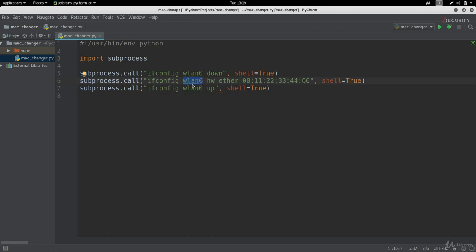So we have the LAN 0 here is a variable. The value of it can change depending on the interface that the person wants to use. So if you want to change the MAC address of ETH0, you can set ETH0. If you want to change the MAC address of LAN 1, if you have two wireless interfaces, then you can change for LAN 1. Therefore, this value right here is a variable, and it's better to use a variable for that. Same goes for the MAC address here.